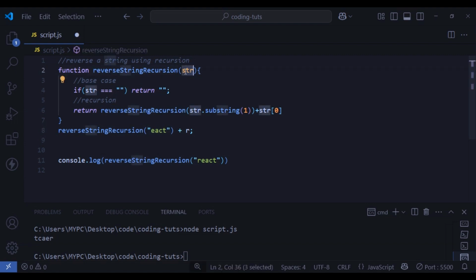EACT will come over here, and then it will check the base case. Is str equal to an empty string? No, it's not. It is EACT at this moment. So it will come over here again, and this whole process will repeat. What we have passed in right now is EACT. So again, as per our logic, we'll take from substring 1, so we'll take from 1 till the end. In the previous call index 0 was r, now in this occurrence our index 0 is e.